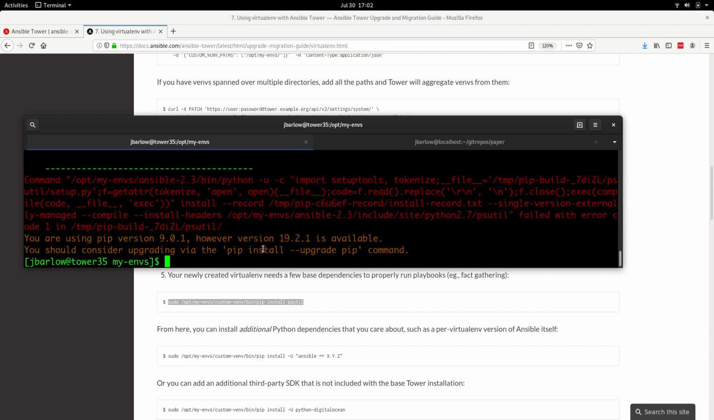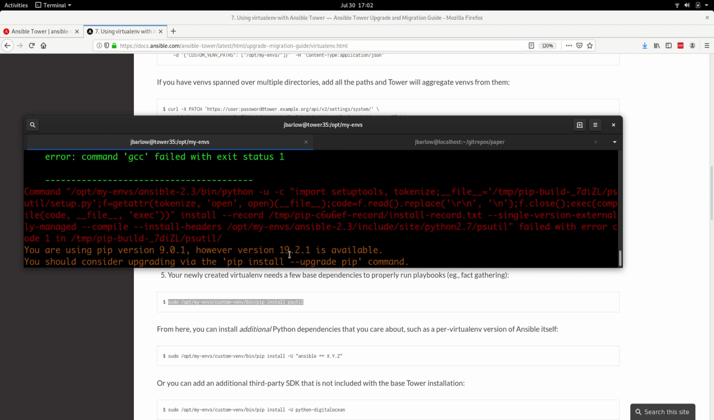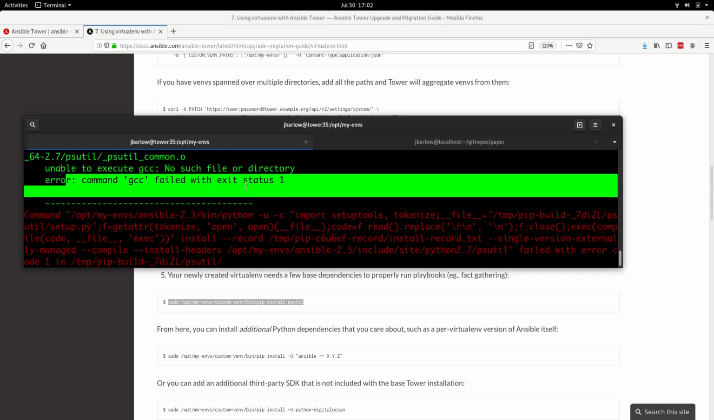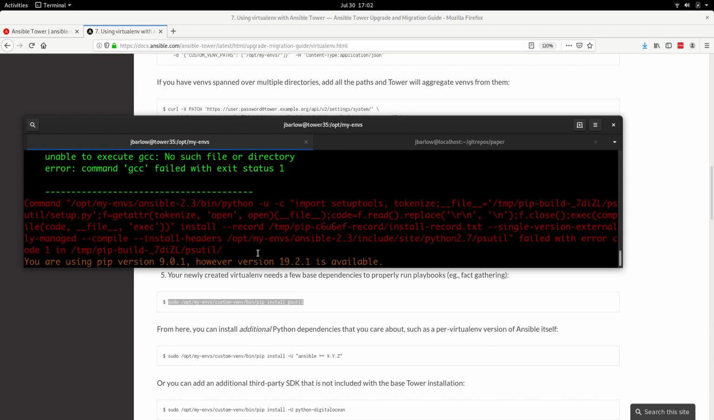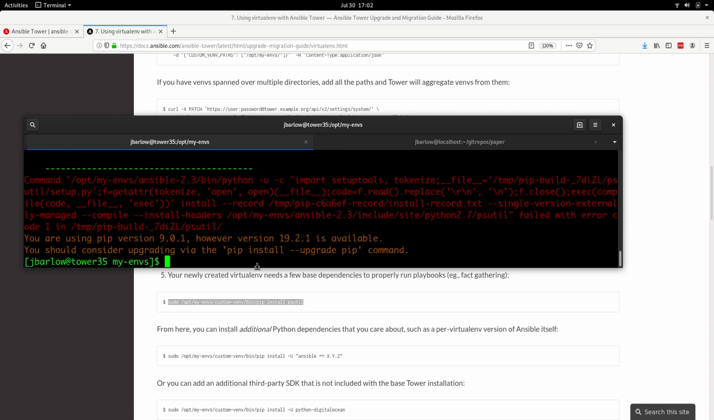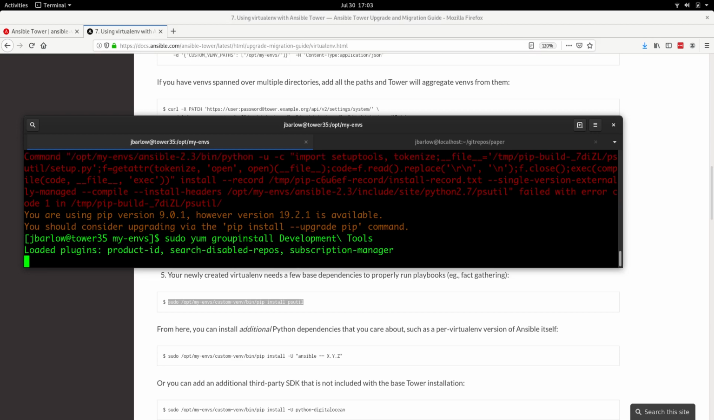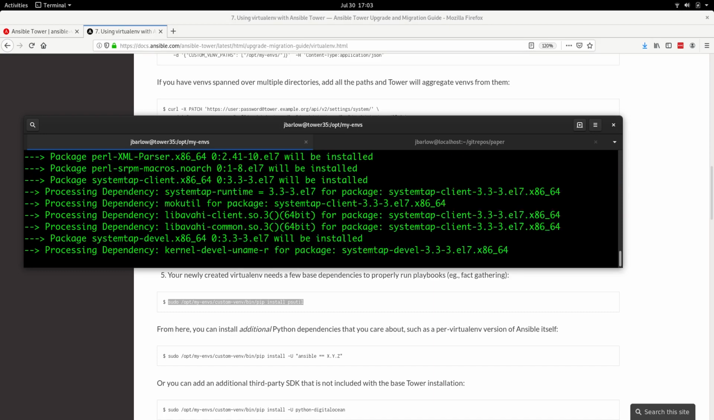Okay, got an error here. And what's happening here is that GCC is not installed, and while it's not in the directions, GCC needs to be installed to compile some upgrades to the crypto. So what I need to do is sudo yum group install, and I will use the development tools group, and because there's a space here, I'll escape that space. And that should install development tools. And I'll speed this up a little bit.